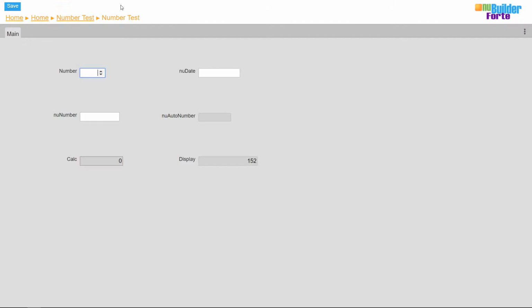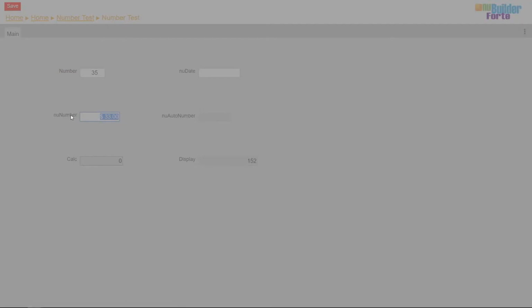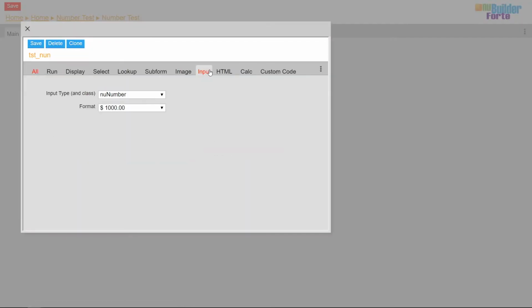Hi, in this video I'm going to go through the number objects that can be created with nuBuilder Forte. Firstly, a number type is used for entering numerals and features a key up and down button to incrementally increase or decrease the value. A nuNumber type is similarly used for entering numbers, but it can be set to conform to any custom currency formats created in the database.